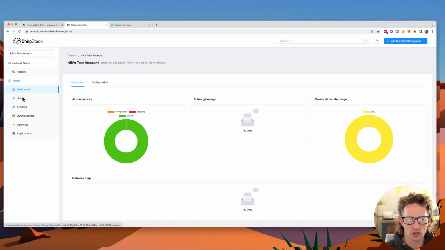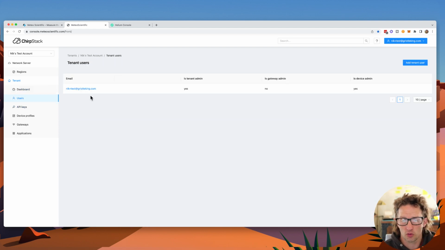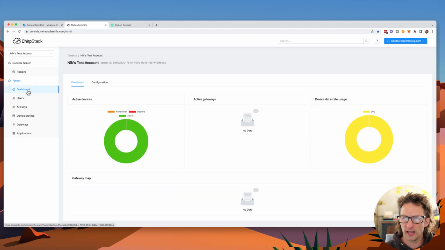Now you should have a user in here. I've got Nick plus test at gristleking.com. That is this user account. And up at the top is, you can change password, log out. So pretty straightforward stuff here.